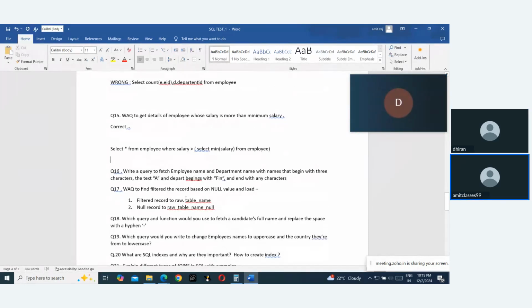Actually, fine. Write a query to fetch the employee name and department name with names that begin with three characters and end with any character. What we can do? Tell me the approach. Fetch the employee name and department name that begins with three characters. For example, department begins with FIN.